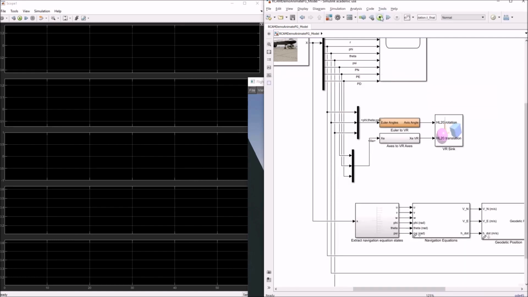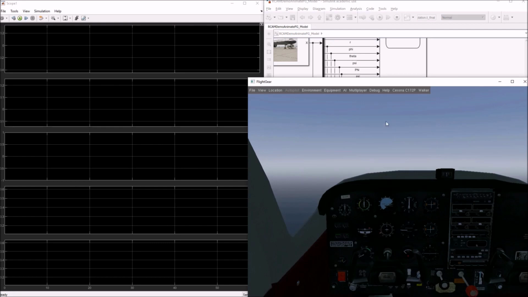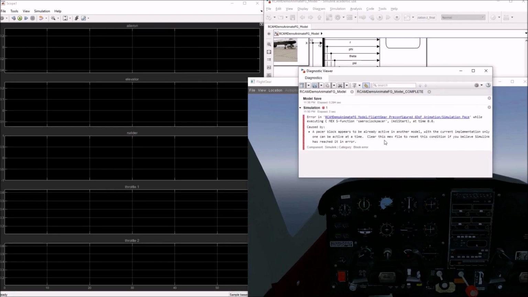And now if we come over here and hit play on the Simulink model, hopefully, give it a second to compile. And oh no, whoops. Oh, okay, sorry. I know what happened here. This is actually an interesting error. It's basically telling us that there's already a set pace block in the model, so we can't actually have two.